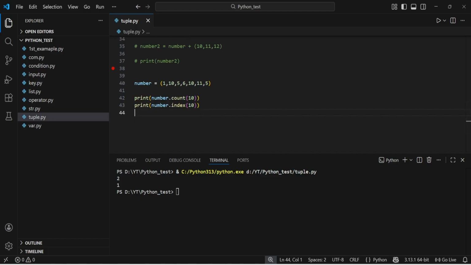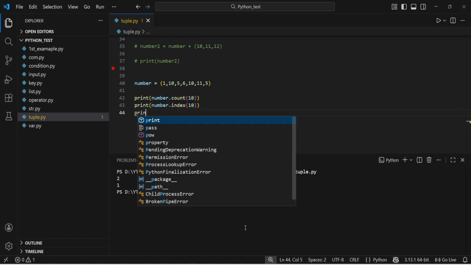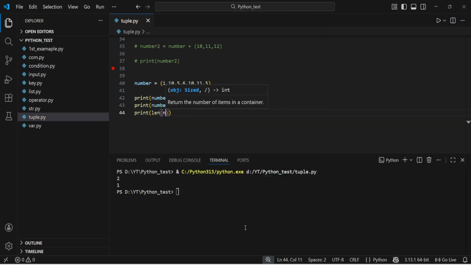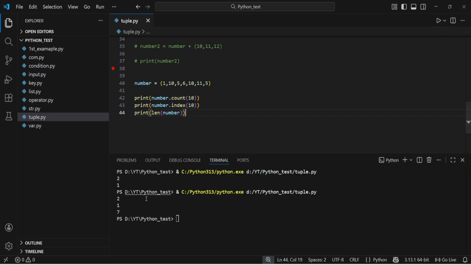Now the third one is length. If I write print length of number, then what is the length of the number? It is 1 2 3 4 5 6 7. Okay, so 7 should be the output. Now see, 7 is the length of this number tuple.